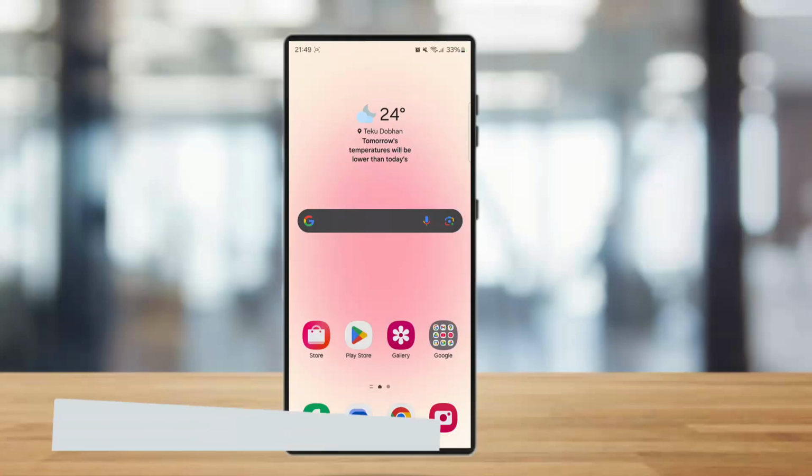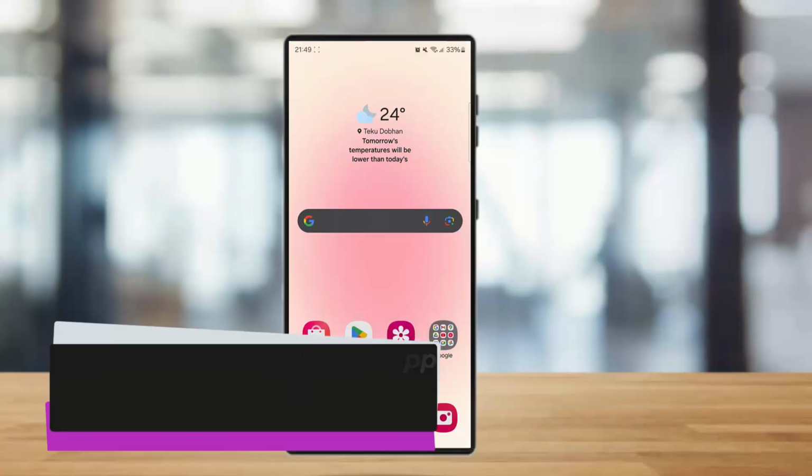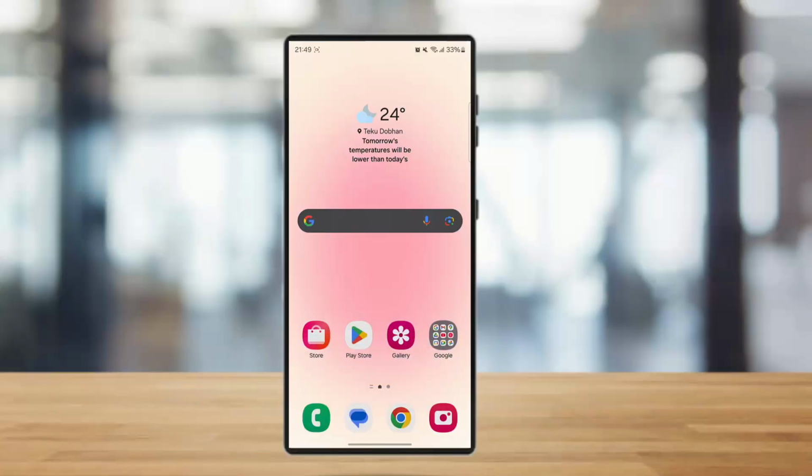So today in this video we are going to discuss how to remove all WhatsApp group members at once. So without wasting much of our time, let's get straight into the video.